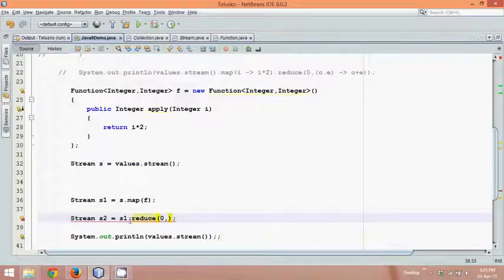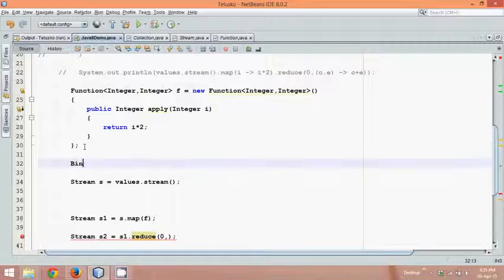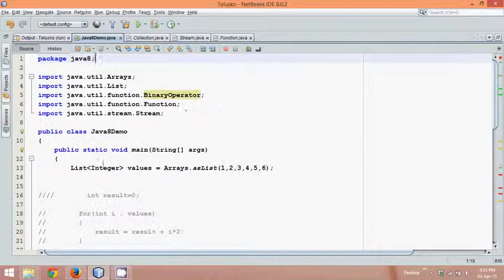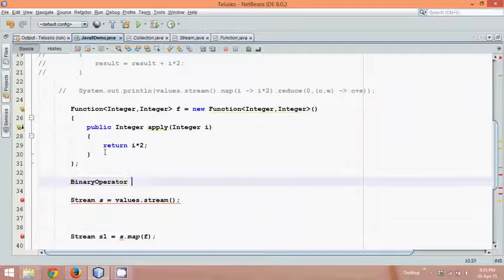Now let's see what this reduce method requires here. So this reduce method requires an object of binary operator. So let's create an object of binary operator now. Somewhere here we'll say BinaryOperator. Again, BinaryOperator is an interface which is in the package java.util.function. It was introduced in Java 1.8, and we'll say the object name is b, and we'll say new BinaryOperator.